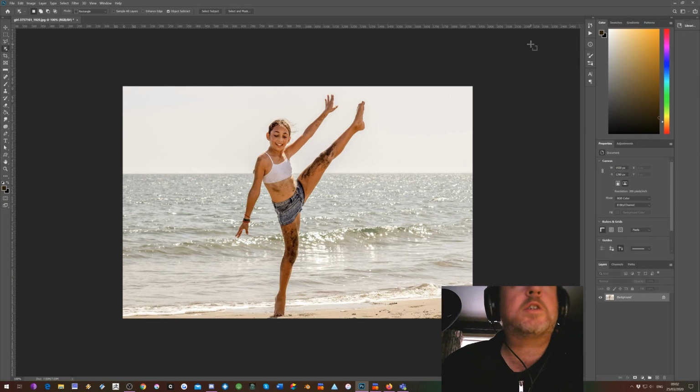Hey there, I want to show you how to use the Puppet Warp tool primarily, which is a tool which should let us reposition the arms and legs of this girl. Before we can use that, however, we need to prepare the image, because at the moment she's part of the background. I'm going to start by duplicating my background layer.